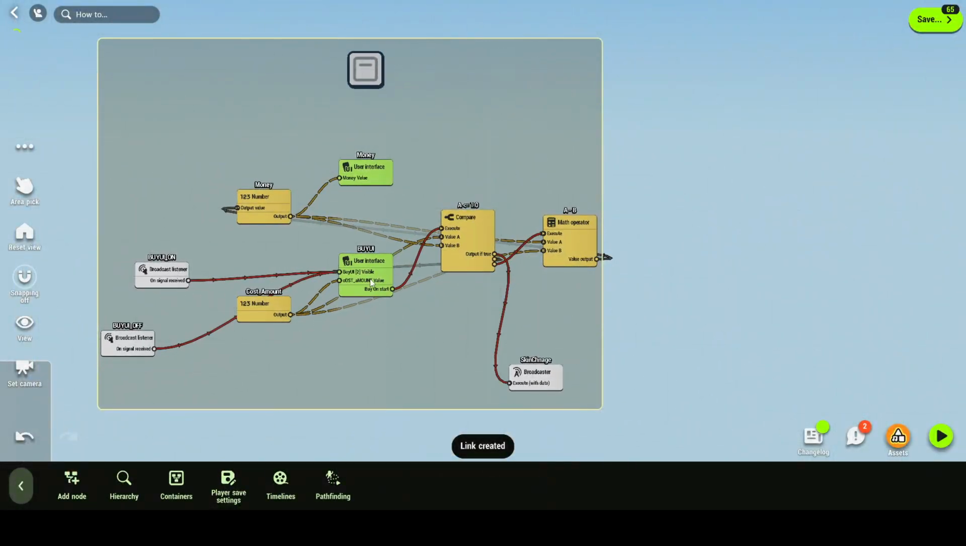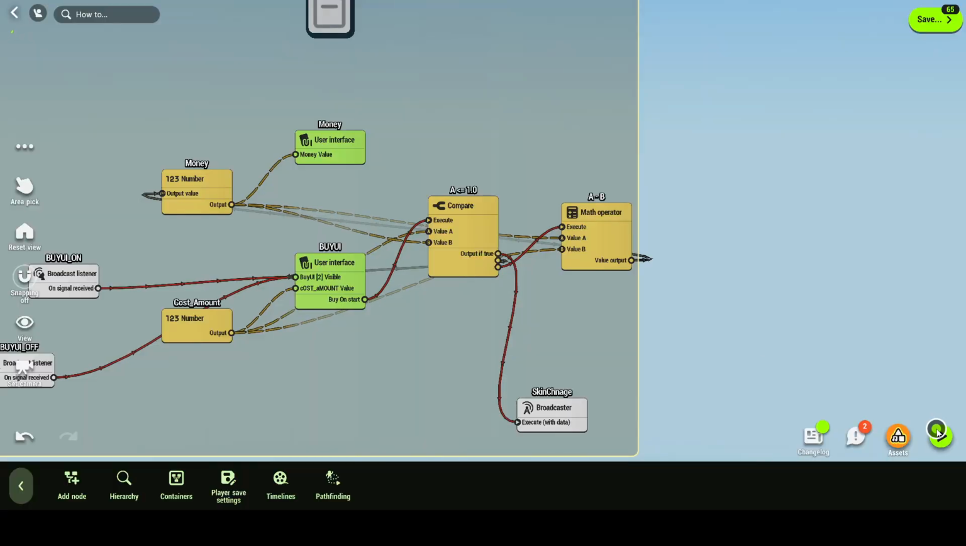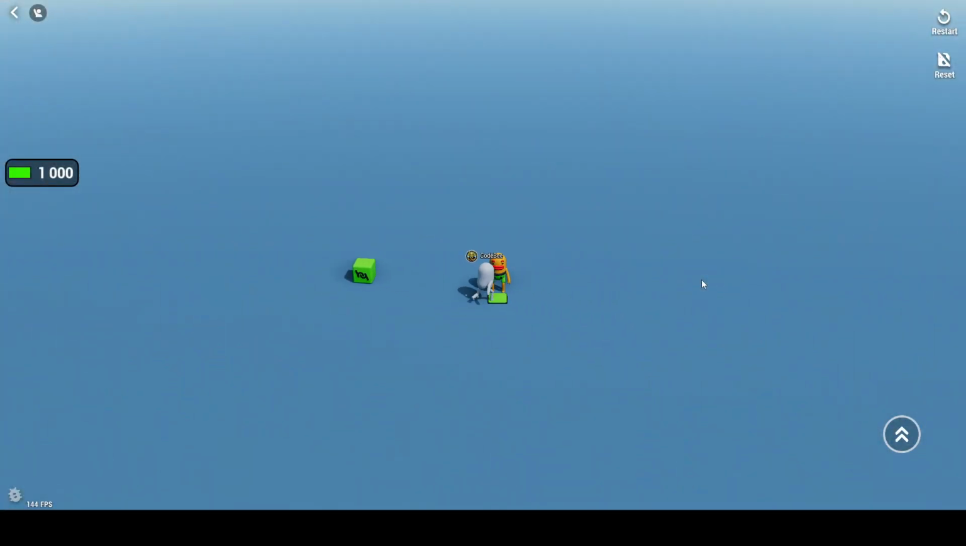So on button press buy, we'll execute. If the cost is less than money, we will change the skin, plus we will do a math operator subtract, and we will add that money back to this node. Now nearby, it is still 100. I mean, it has reduced and now it's 100.